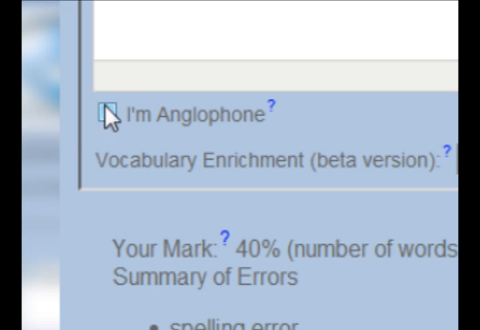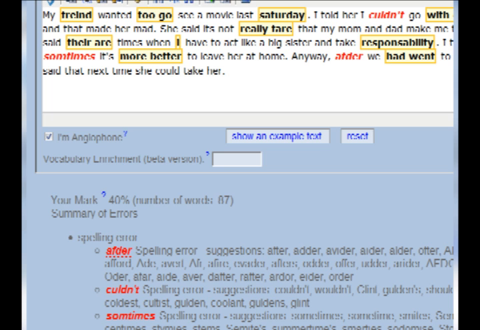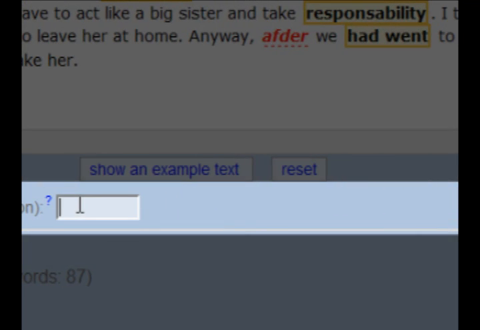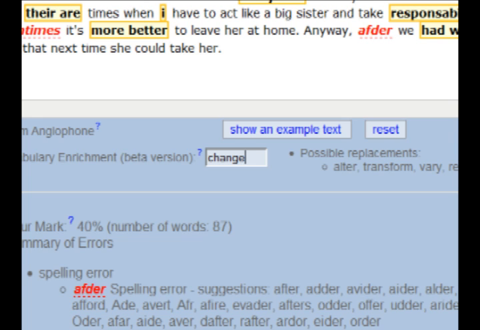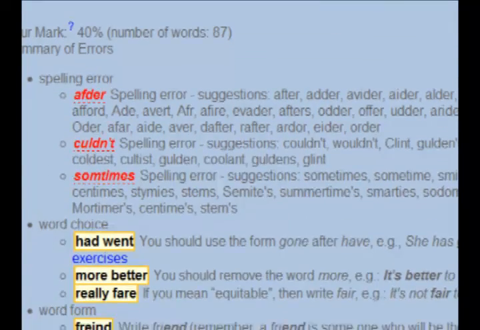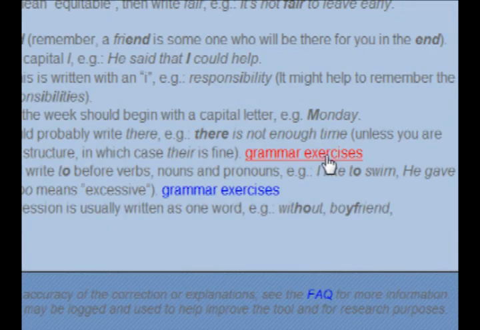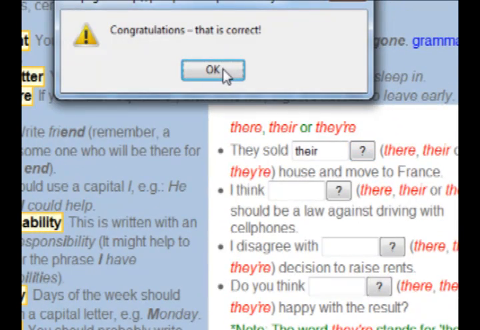Let's now look at the features below the editing window. First, you'll notice a checkbox that says I'm Anglophone. When this is checked, errors typical of non-native speakers will not be flagged. Below the checkbox, you'll find a thesaurus that provides alternatives to hundreds of overused words. Simply type in a word to get an alternative. Moving down the screen, you'll find an error summary along with the accompanying explanation, all of which can be printed. Finally, many errors will have interactive exercises associated with them. Simply click on the link and you'll have access to an exercise that's related to the error you've just made.